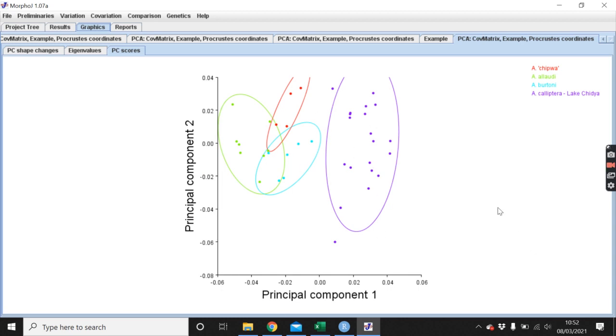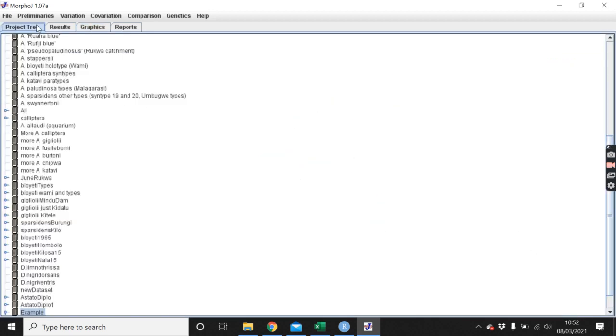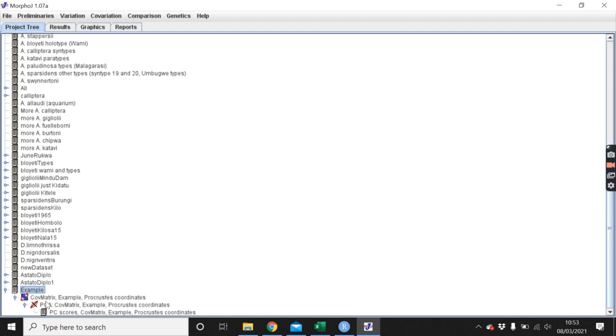Preparing them. So yeah, that's how you do it, and then you can, of course, just export. You can export the Procrustes coordinates, principal component scores, the centroid sizes. The same as you would with any other data set.